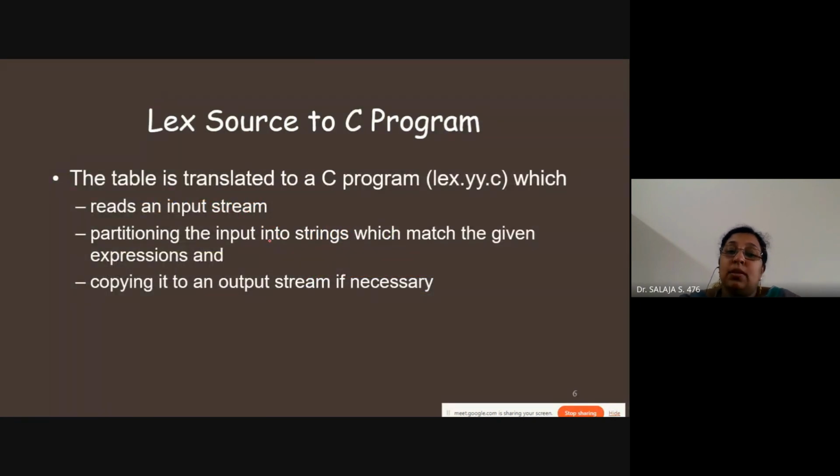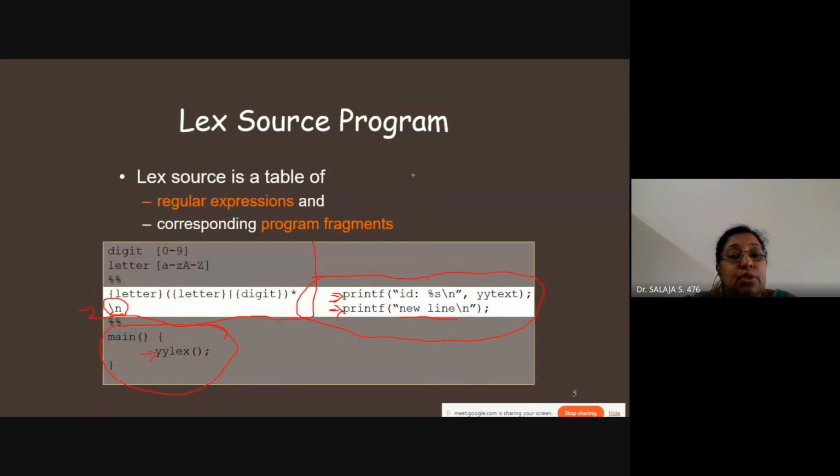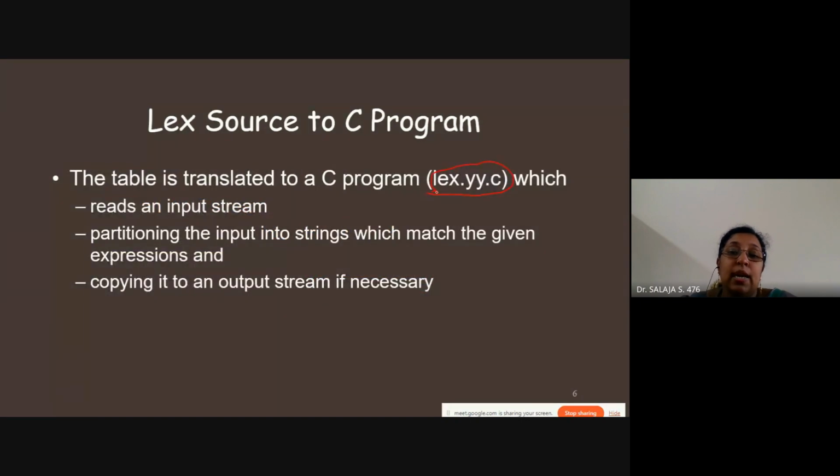Okay, now the next one. This table, which contains two parts, the regular expression and the program fragment, is translated into a C program. Whatever name I give to this program, when the Lex compiler converts it into a C program, it converts it into lex.yy.c. So invariably, whatever comes in gets converted to lex.yy.c, which reads an input stream, partitions the given input, and we'll see how all these things work.